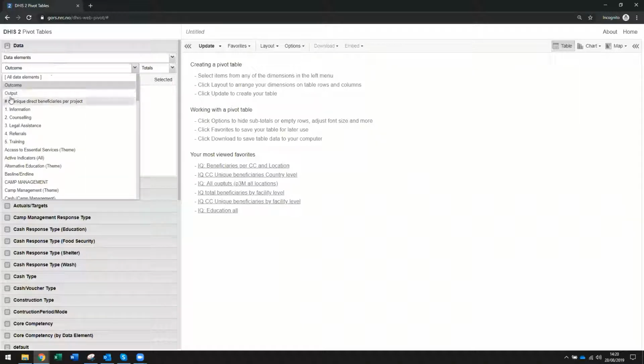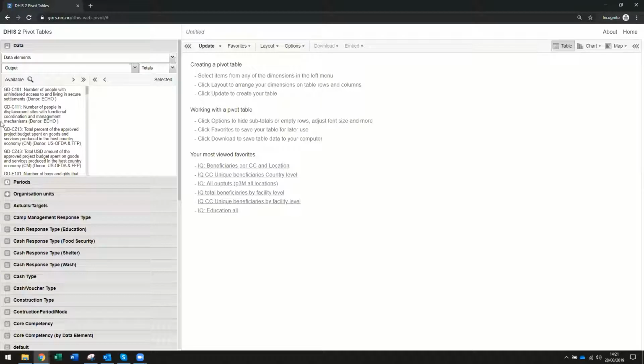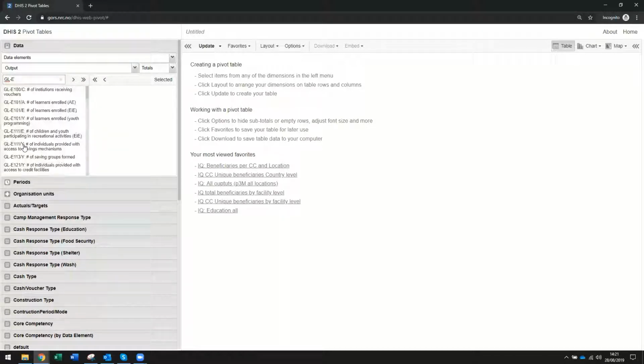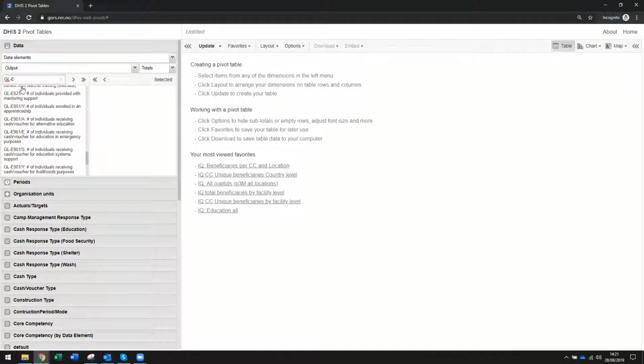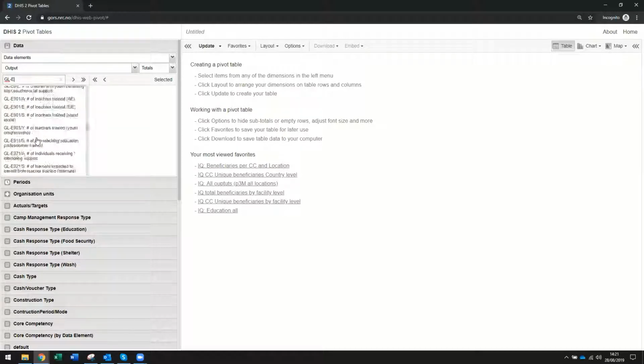Normally, when I do a pivot table, I like to click here and output. And then I will have all outputs that are in the system. And I will use the filter to decide each one I want to use. With the filter, you can use a theme, one keyword, or enter directly the code. So for example, if I want to choose indicators for education and I put GLE, I will have GL, global, E, education, and it will show me all education indicators that are in the system, that are mandatory indicators. And then I can go down and select what I want.